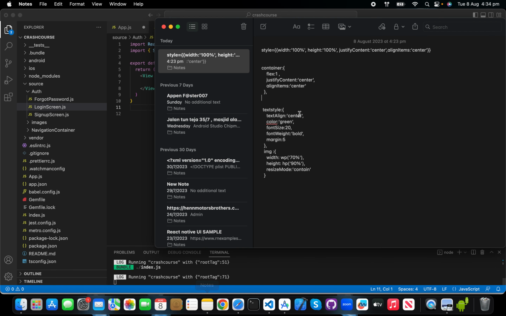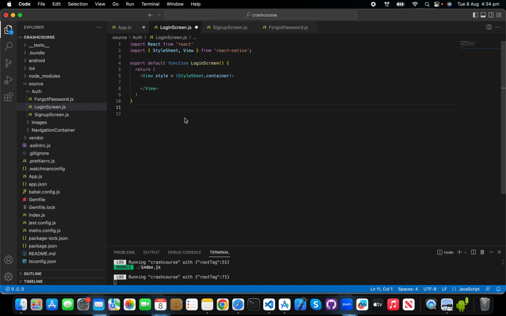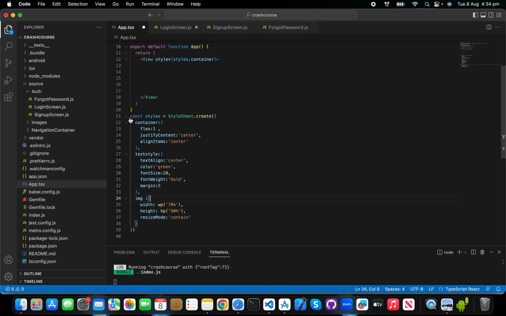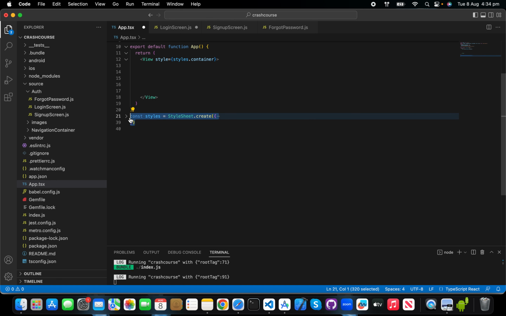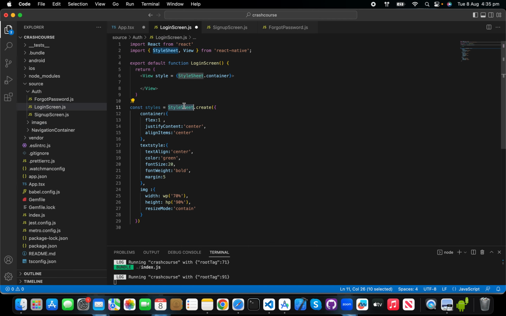Styles.container. I already copied the styles which we did in our previous video. So for one second, the constant styles you have to get from this. Just copy this code and put it here. Here you go. So this style sheet you have to import from React Native.